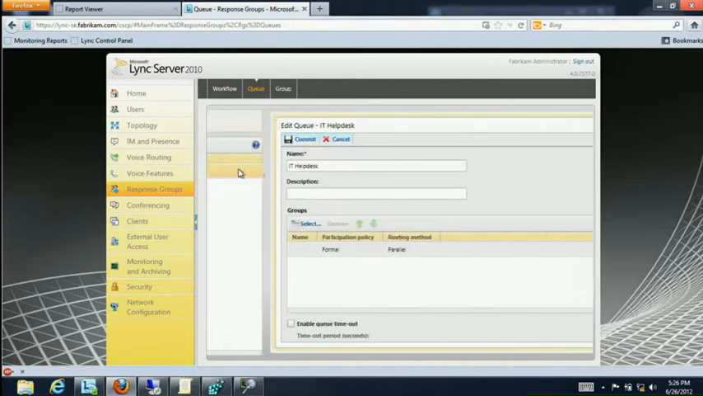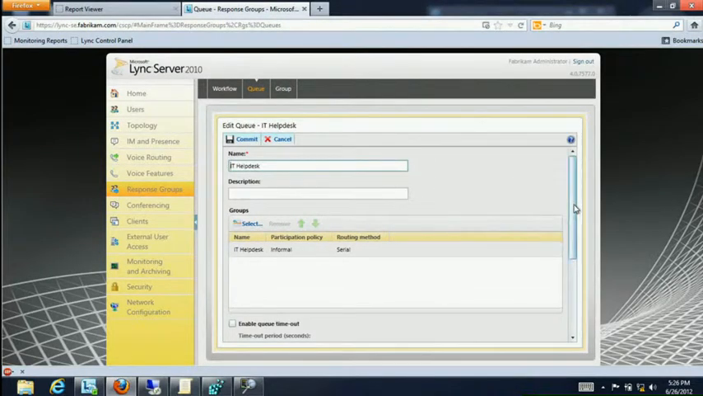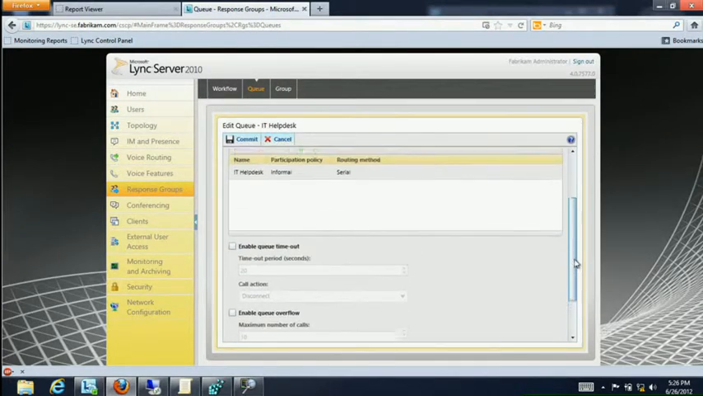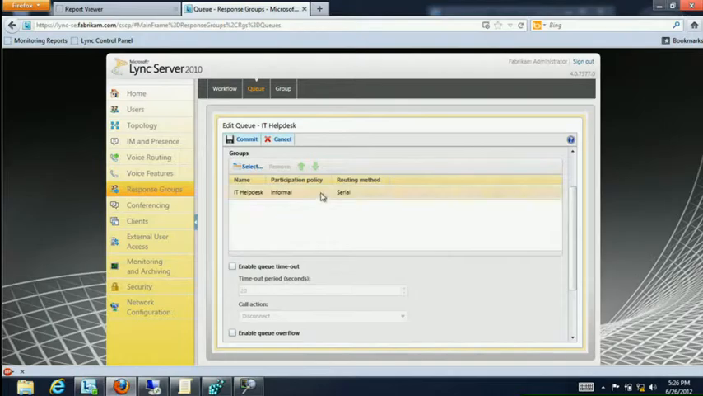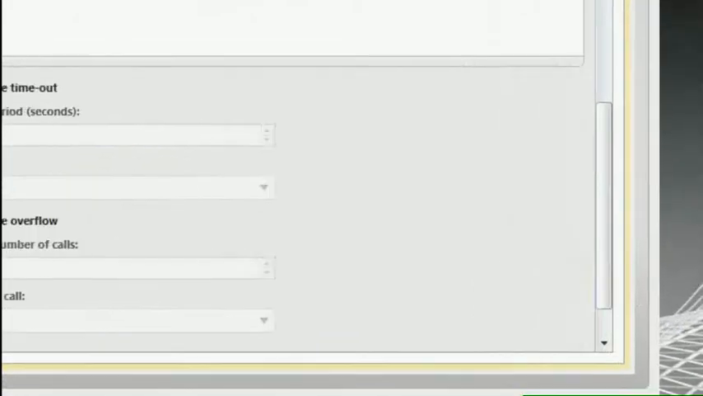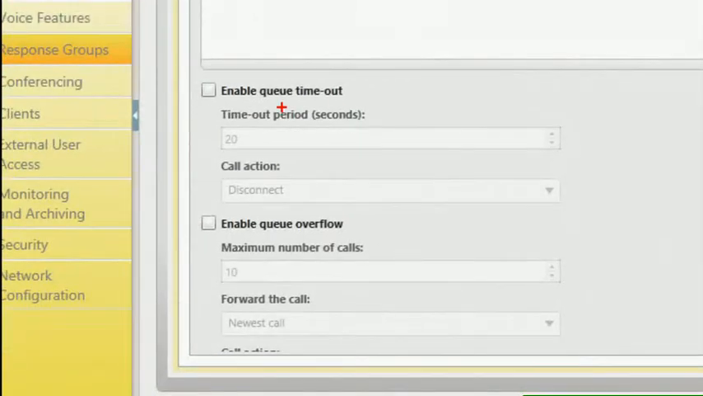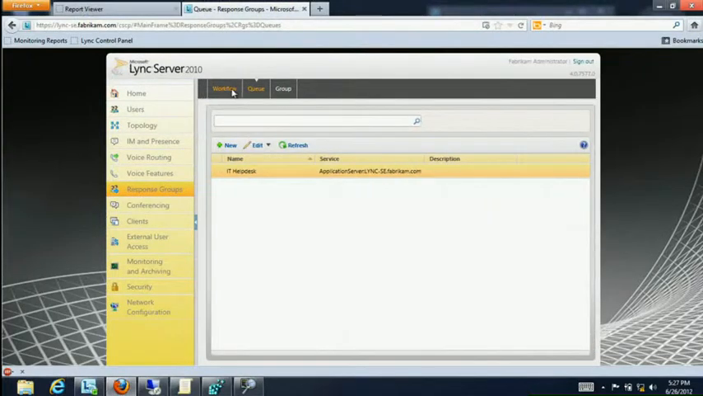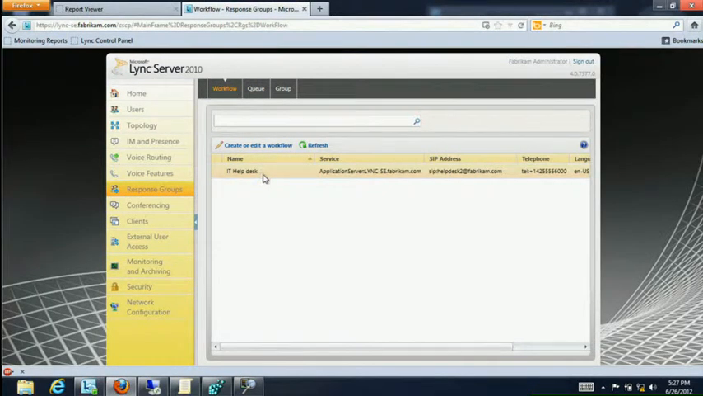Then for my queue, again, as we talked about, first I'm going to define my group. And so I can have multiple different groups in here, and then I can have them arranged in a particular order, and so then it's going to fall through that order within the response group. And then finally, if my queue times out, what should I do? If my queue gets overflowed, if I have too many calls hitting this particular queue, do I want to fail over to another queue? Do I want to take them out to a different task? And then inside that is going to be my workflow.